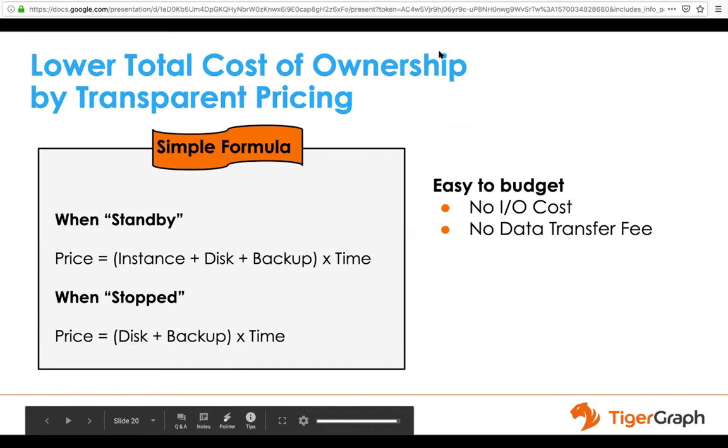So with TigerGraph Cloud, the total cost of ownership is really lowered by the transparent pricing and this simple formula. When your solution is running, when you see the standby state on Cloud Portal, the price is instance, disk, and backup unit price multiplied by time when the solution is running. And when your solution is stopped, the price is disk and backup multiplied by time. Here, the instance price varies by the machine specs. Disk and backup differ by the amount of space you allocated to the instance when you provision.